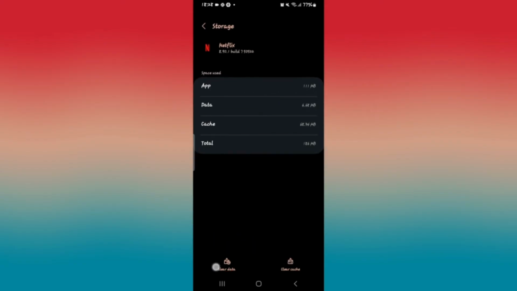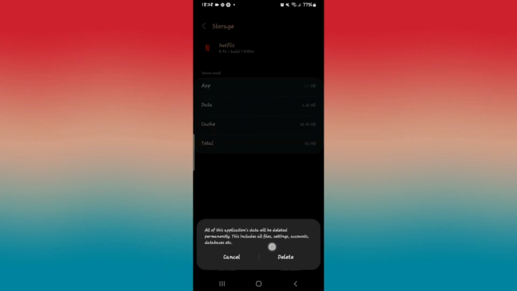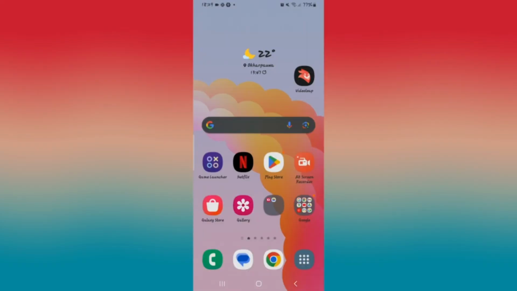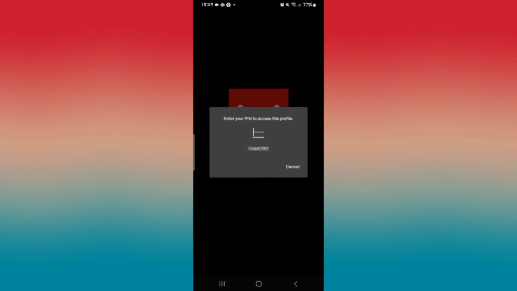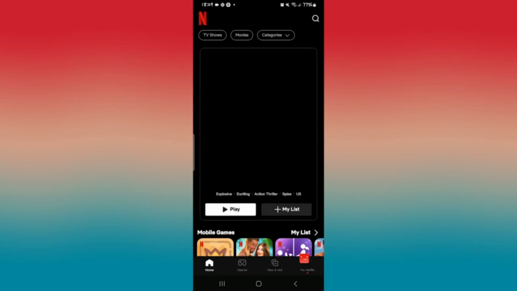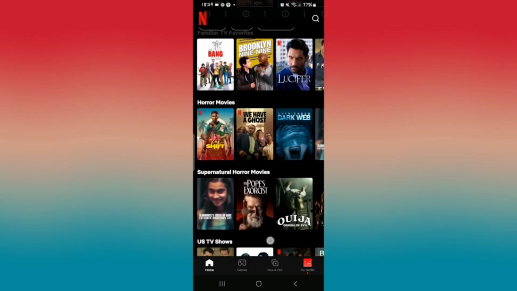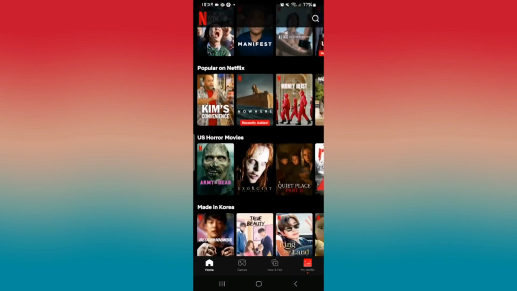If it still doesn't work after this, tap on Clear Data as well, and then tap on the Delete button to delete all of your user data from the Netflix application. Once you delete all of your user data, you can go back to the Netflix application and try logging in once again. And now you will see that you will no more be shown a profile error on the Netflix application. And there you have it. That is how easy it is to resolve profile error on Netflix.